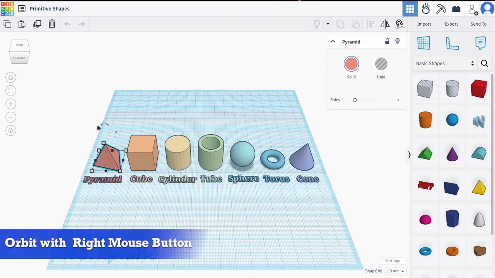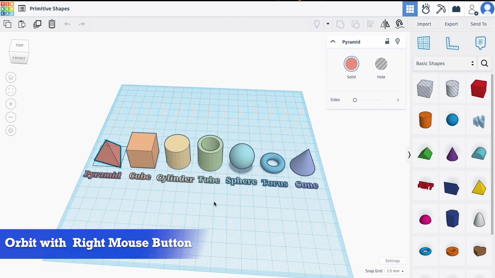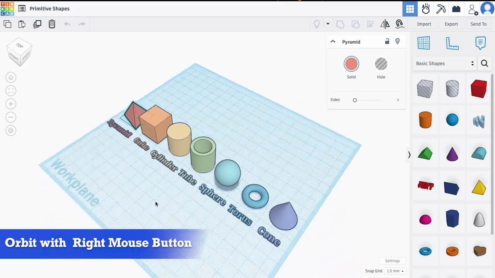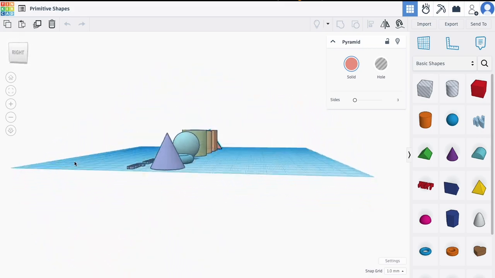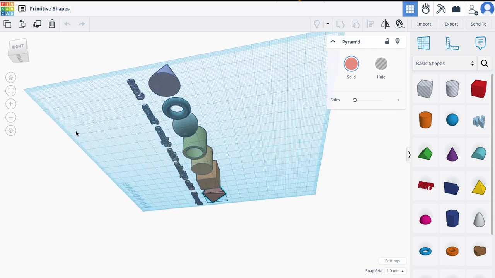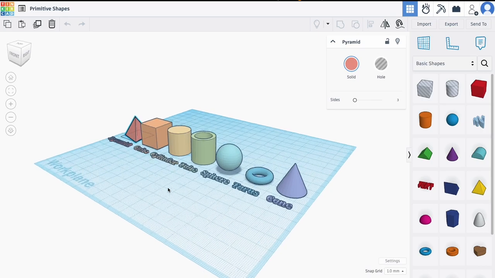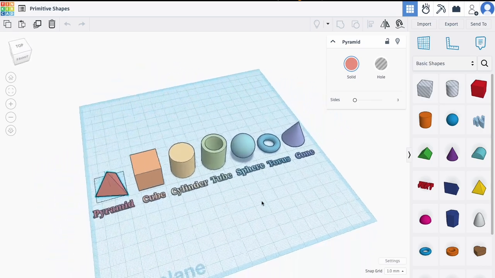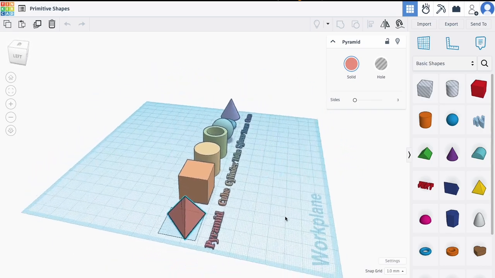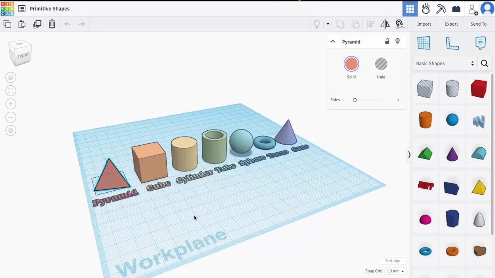The last one is orbit. Orbit can be done utilizing just the right mouse button. So if you click and hold the right mouse button and then move your mouse, you will orbit around an object or the center of your screen. This is a really quick way of seeing all different sides of the same object, or giving yourself sort of a drone camera view of your design.